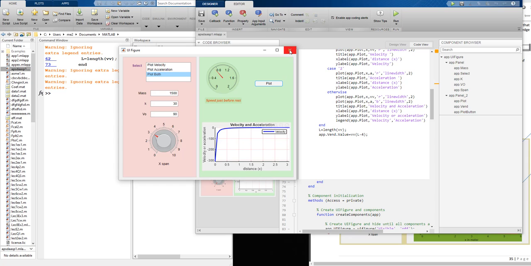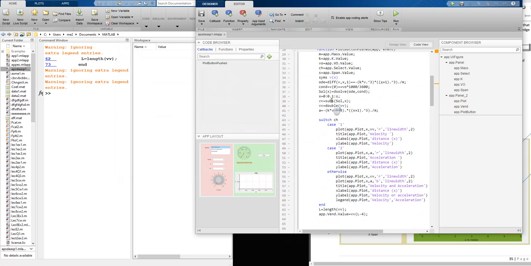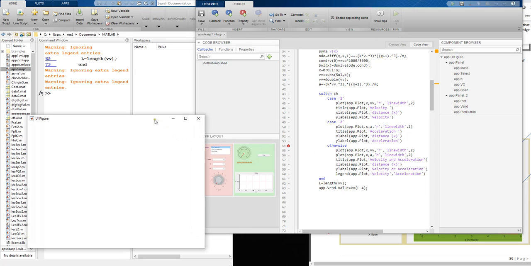But let me show you again how we can find the mistake if there is no indication about where the mistake is. I'm trying to close it. Okay. Again, I told you, here is the callback. You just put a breakpoint, saying that I want to know until here what the local variable values are. Then run. See, it will run until line number 54.